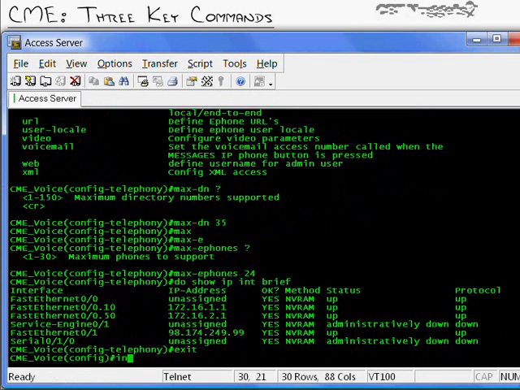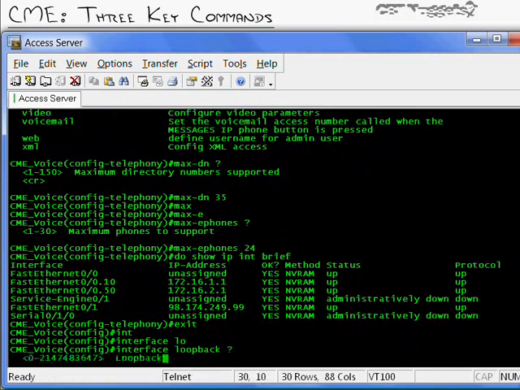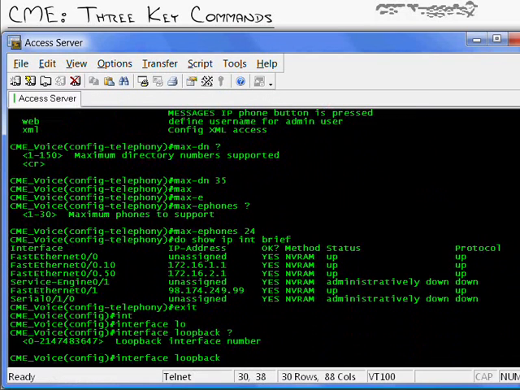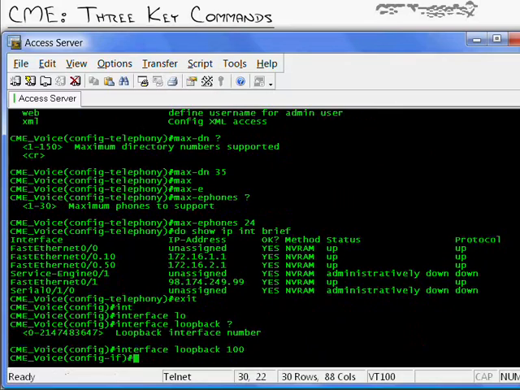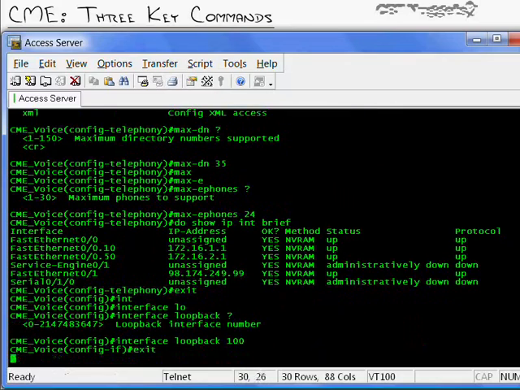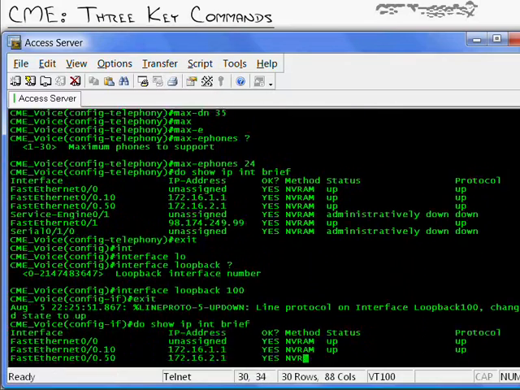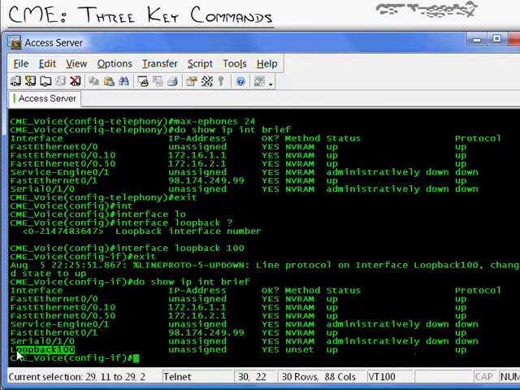So I could go interface, loopback, and you can create a lot of these. You can see they're virtual. Just pick a number between 0 and 2 billion something. So I'll say interface loopback, I'll just say 100, and magically the router creates this loopback 100 interface. You see, poof, it came up. It's up and up. It's just a magical interface that appears that can be reached as long as the router is online.